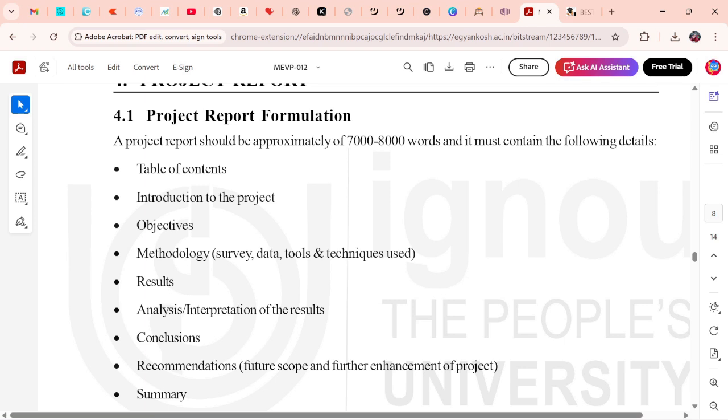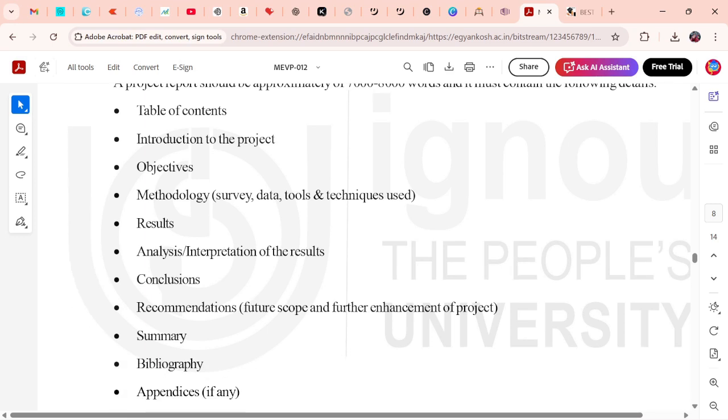And it must contain a table of contents first, introduction of the project, objectives, methodology. I already told you, survey data, tools and techniques have to be mentioned there in methodology. And in results, after collecting the data with the data collection techniques, you have to represent your analysis here. The results you have to write here through tables and graphs. Okay, and after doing these results, you have to go to analysis and interpretation of the results.